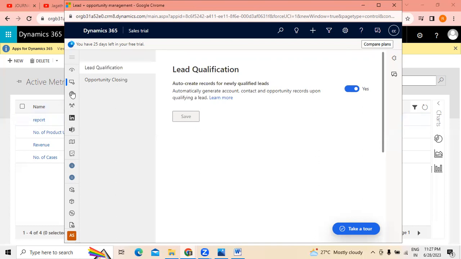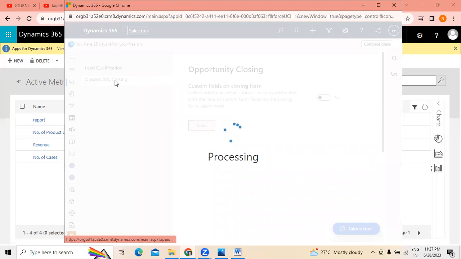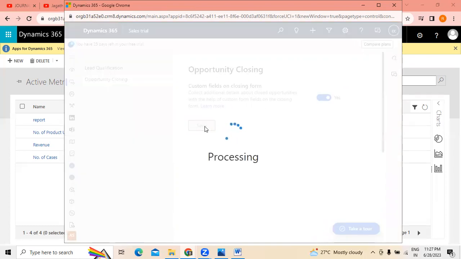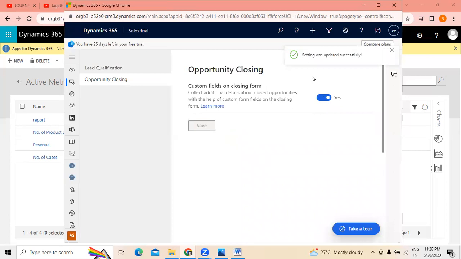So always we have to enable the option of lead qualification here. At the same time, if there is any kind of opportunity closing by preparing custom fields, if you want to update that, right? So opportunity closing can also be updated. So the setting was done successfully.